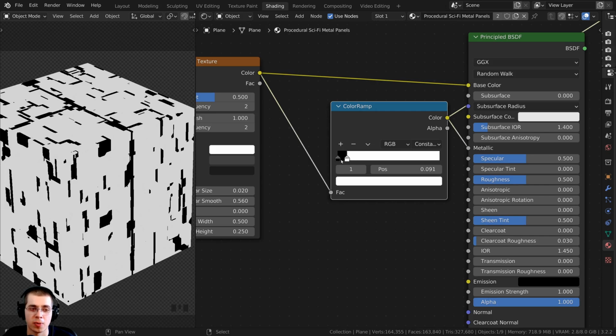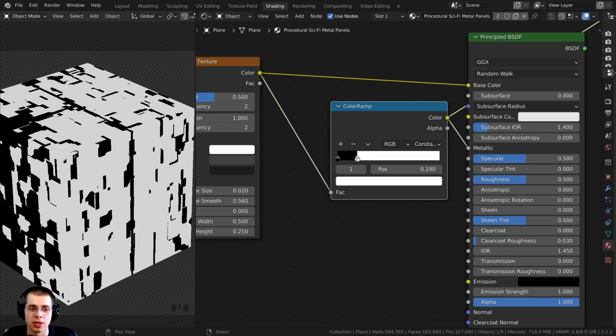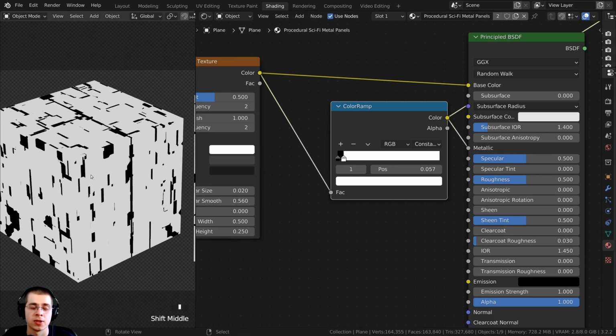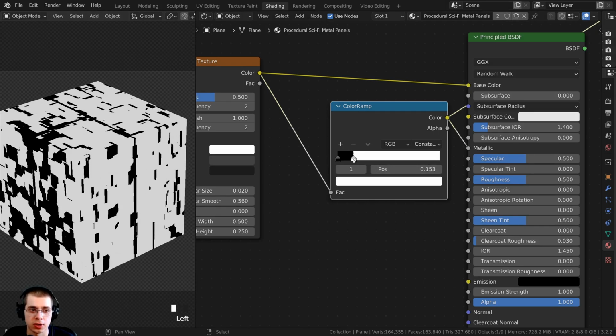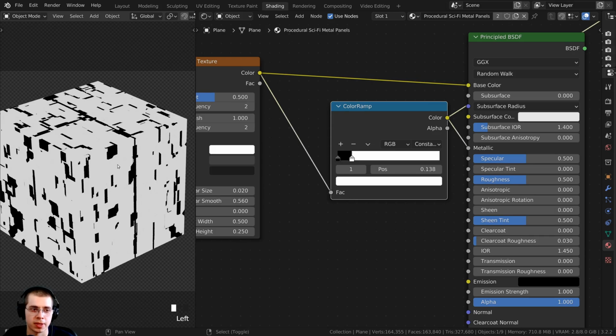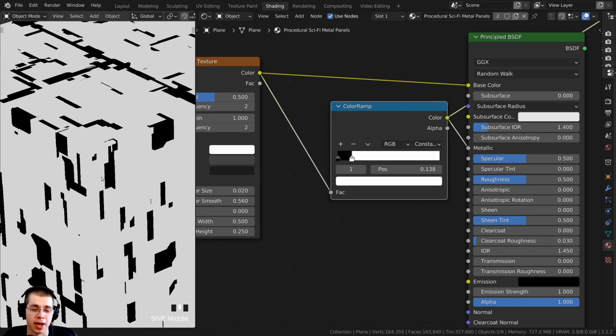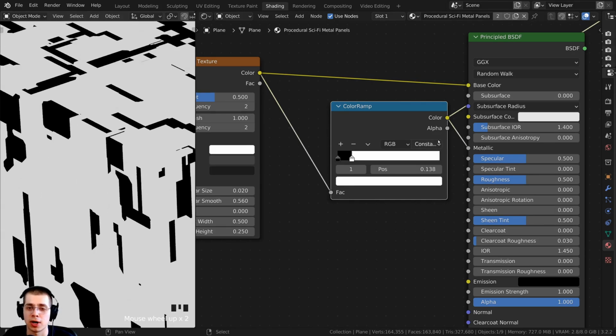And so depending on how much of the material you want to be metal, you can drag this closer and closer. So I want the material to mostly be metallic, so I'm going to drag this over until most of it is white, so something like that, but then some parts are black. So again, the black parts are not going to be metal.